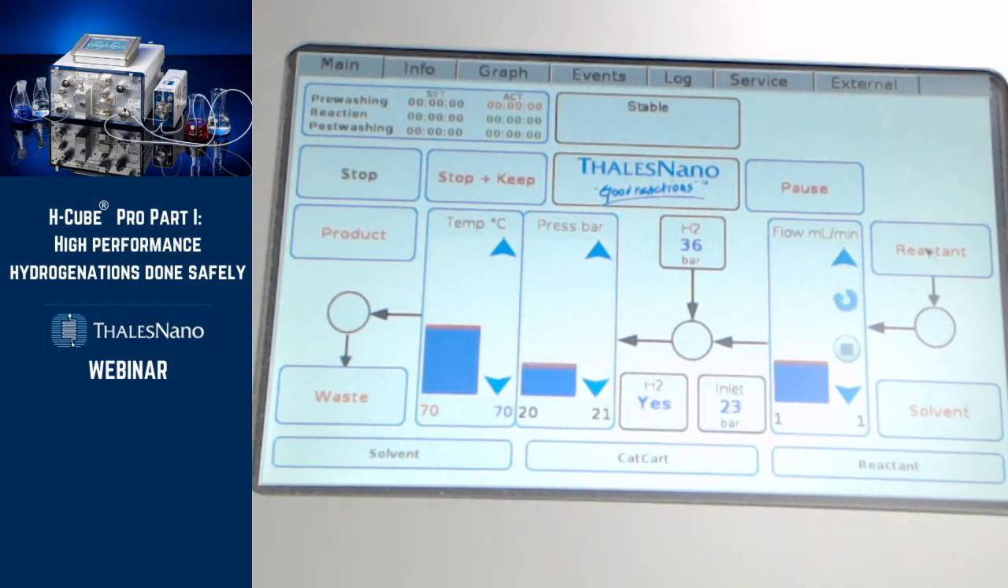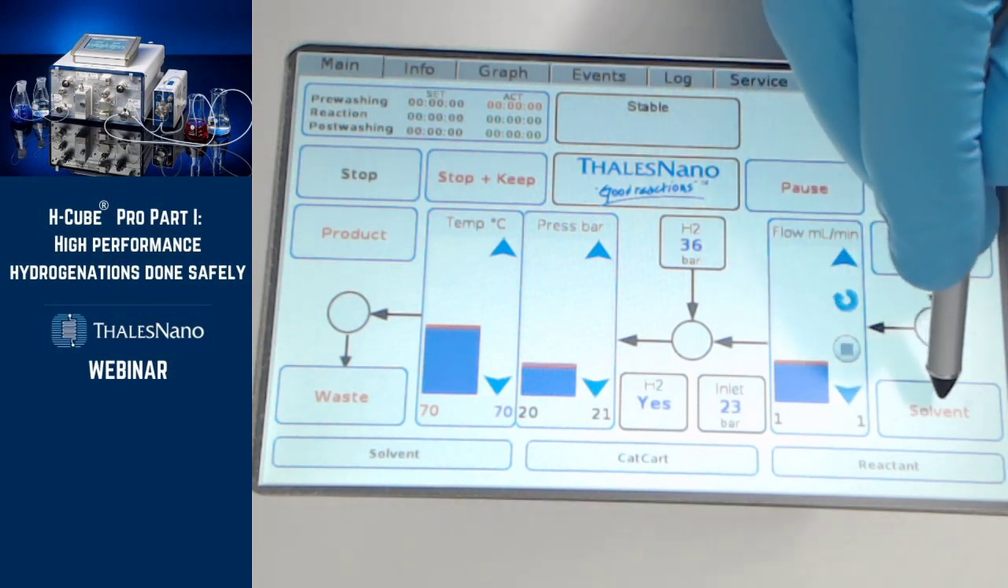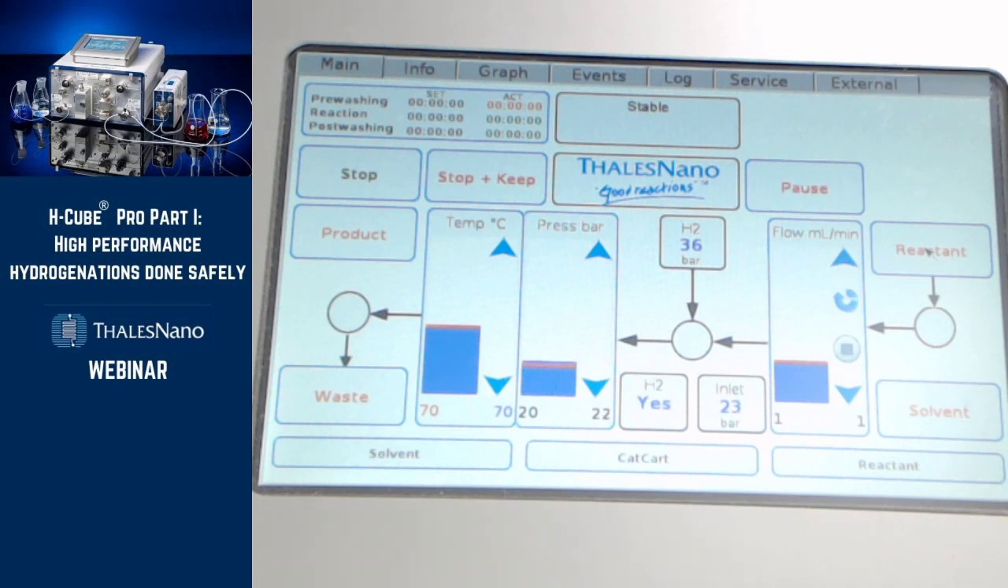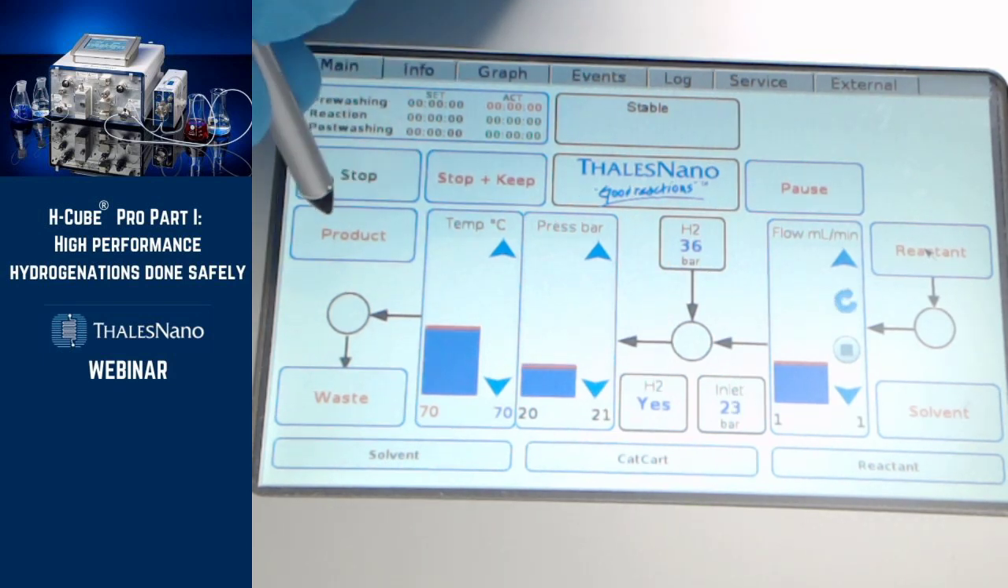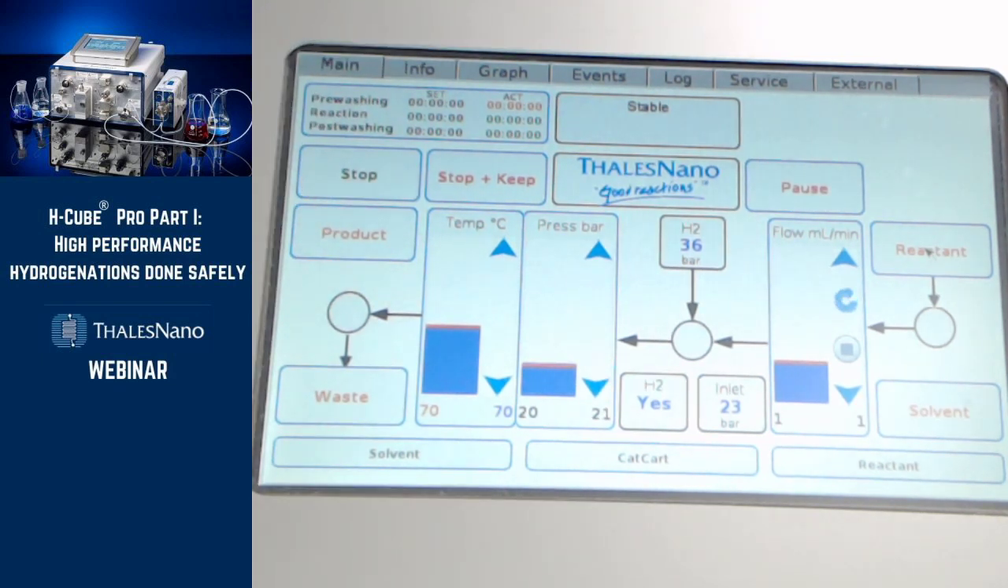I will inject the starting material for around 2 to 3 minutes through the system before, and then I will change back to solvent. And at the same time, I will also change from waste to product on the outlet end. So this will ensure that I will collect all of our reduced product and nothing will go into waste.